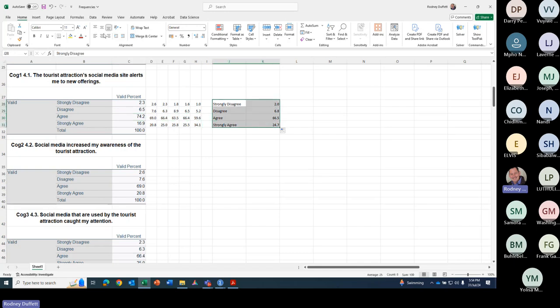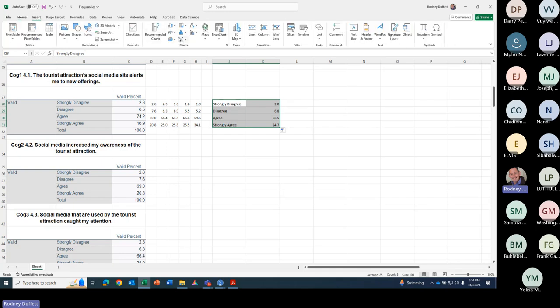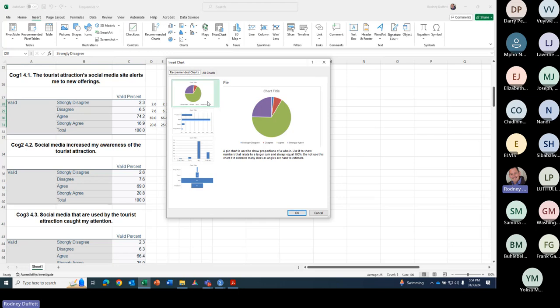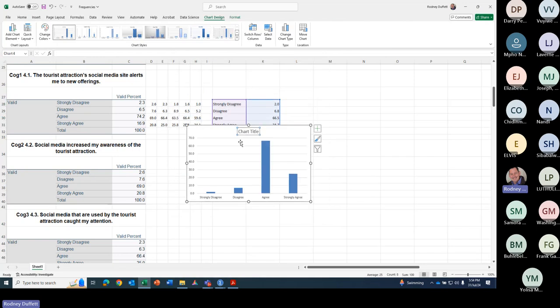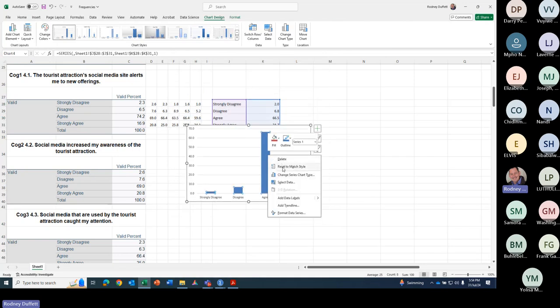Now you can block this, go Insert, and choose a bar chart, or recommended charts. We'll say bar chart. Delete the title, right click, add data label, and there's your graph. And then you can say that you used the 6 Likert scales to compute the weighted average of the cognitive attitudes towards, you know, that would be your graph.